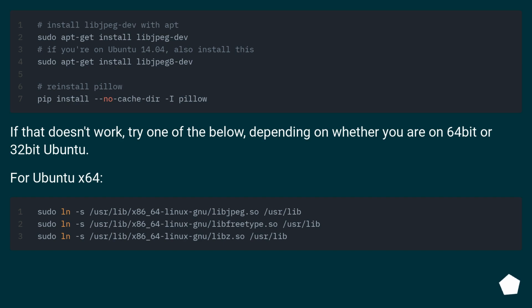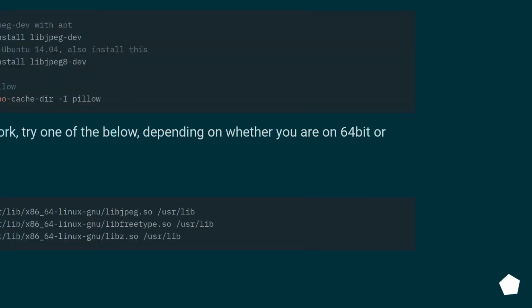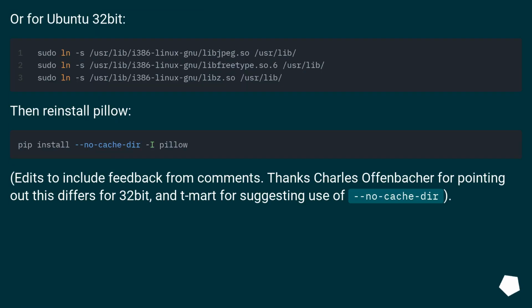If that doesn't work, try one of the below, depending on whether you are on 64-bit or 32-bit Ubuntu. For Ubuntu x64. Or for Ubuntu 32-bit. Then reinstall PIL.